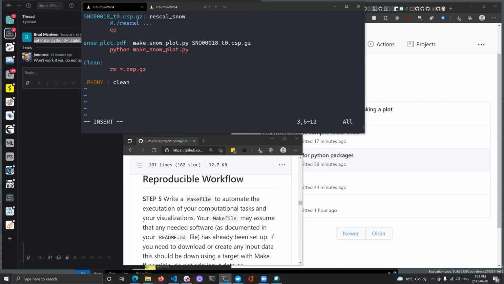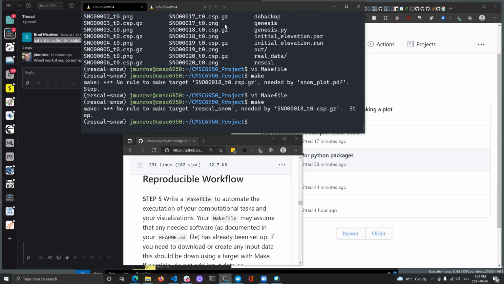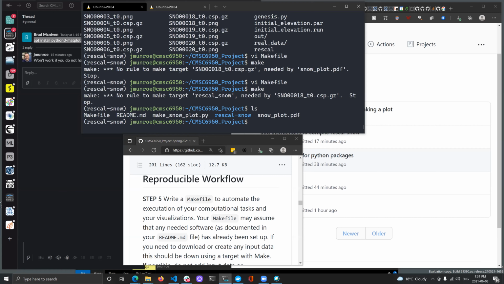For the purposes of the demo here, I'll just go to the scripts directory and copy that file to the local directory as a dummy. So let's go through it. When I run make, spelling error, rescale_snow, rescale-snow.